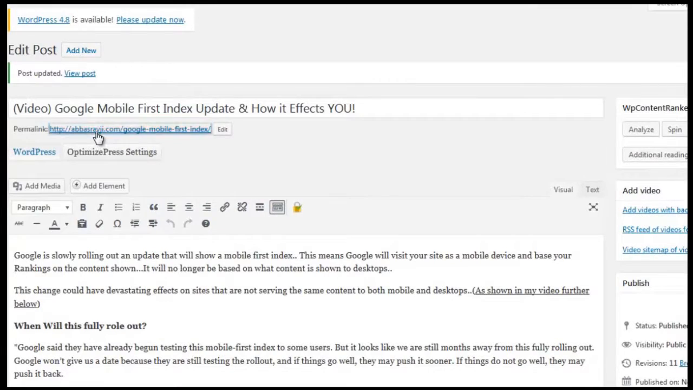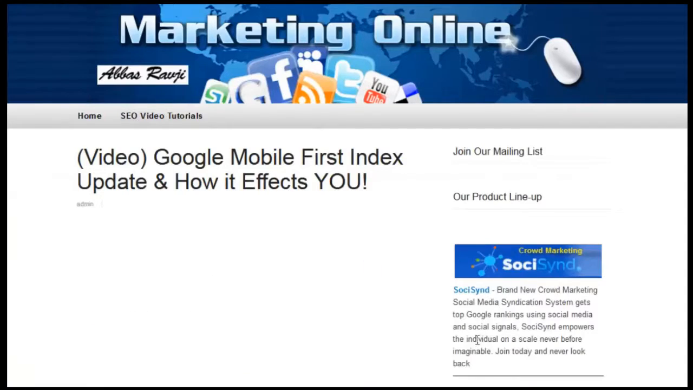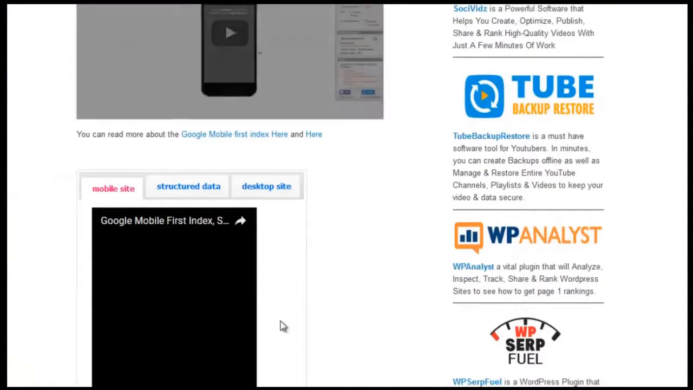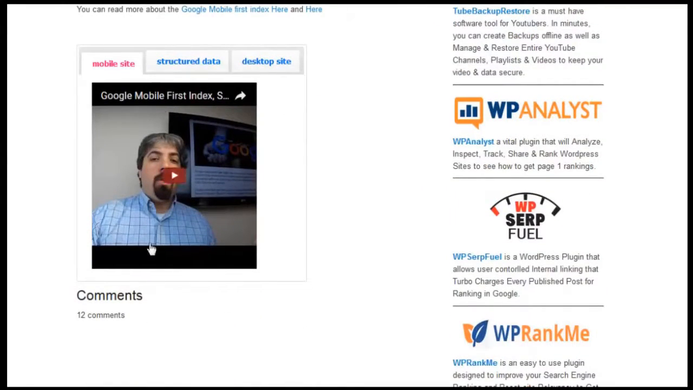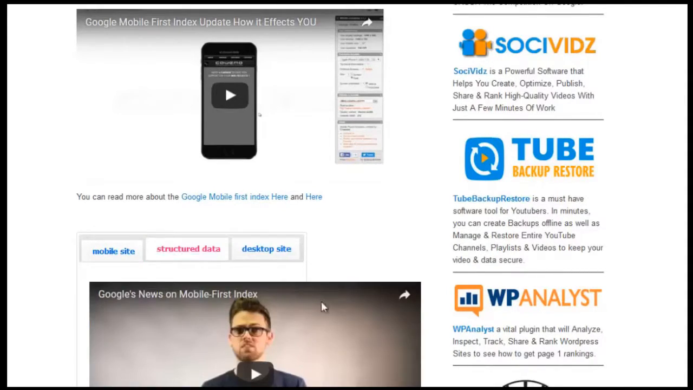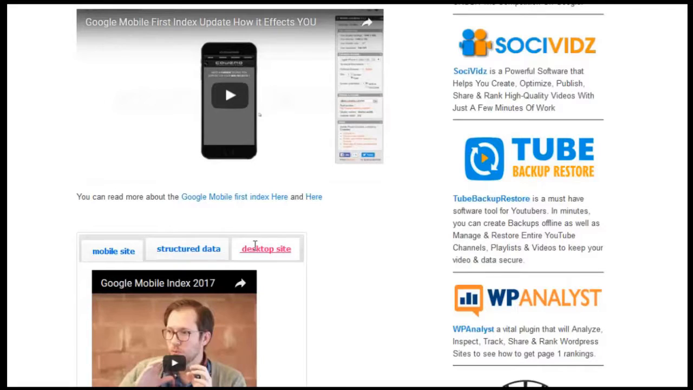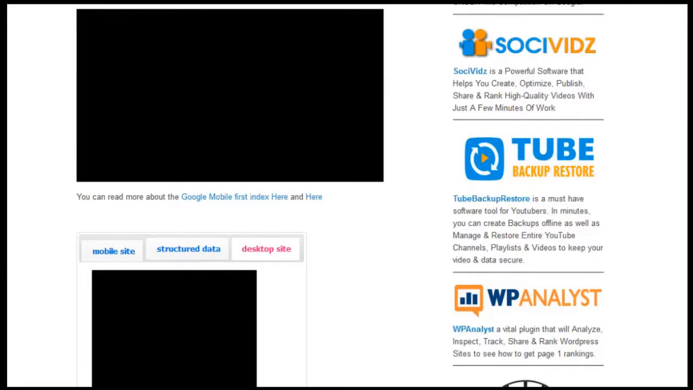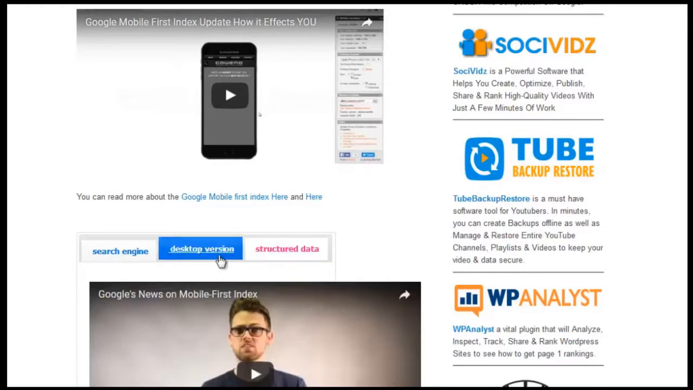Let me go over to the actual URL. Okay, so this is the URL, and this is the tabbed area down here, guys. It isn't centered or anything, and we can center it though. As you can see, it says mobile site, structured data, desktop site. This one we forgot to resize, desktop size. I can click on refresh down here again, guys, and now it says search engine, desktop version, structured data.